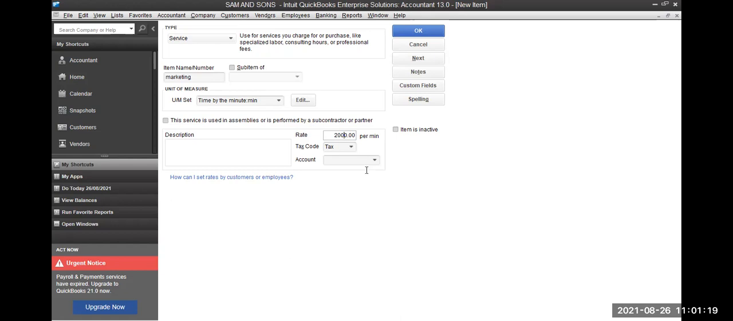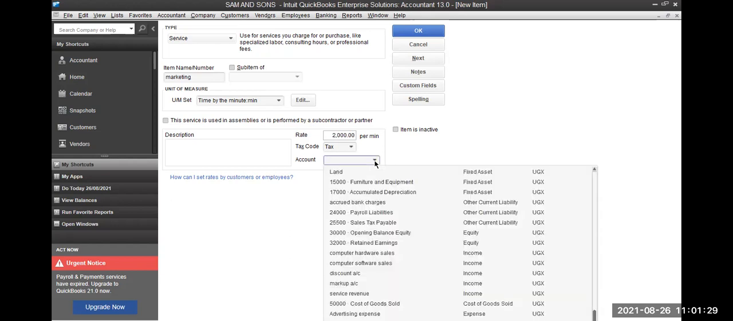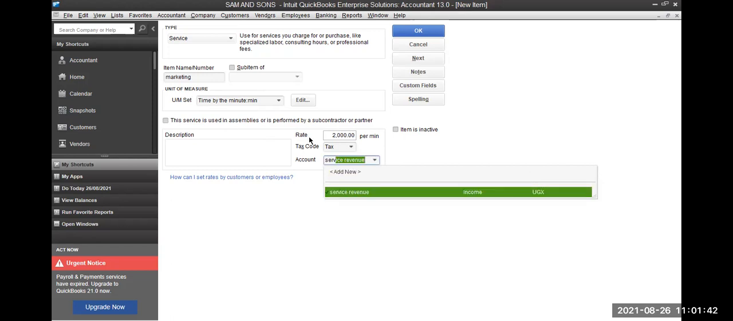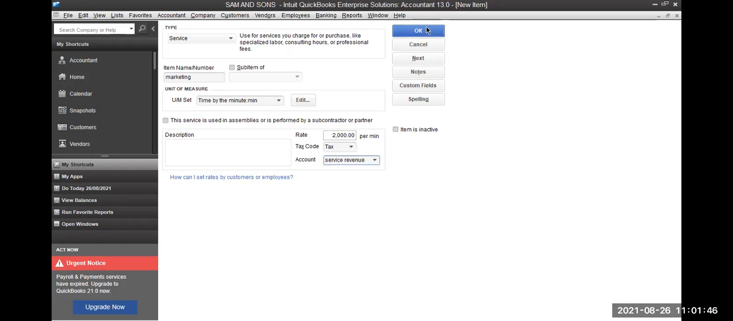So this item, it can either be taxed or non-taxed. Let me say it is taxed. Then which account, where do I put the money that I get from providing a service? And I said that that will be the service revenue account. Then you say, okay.